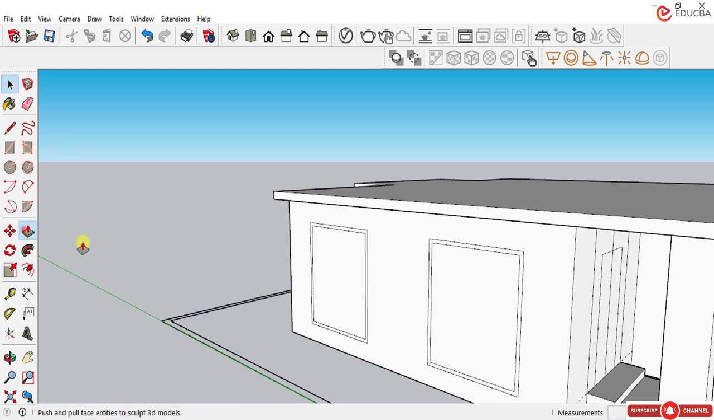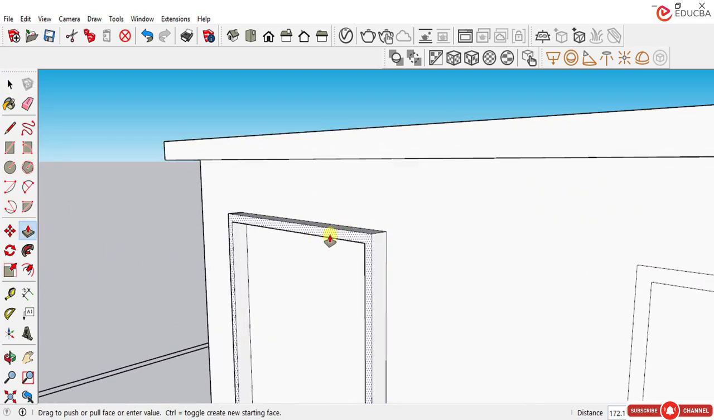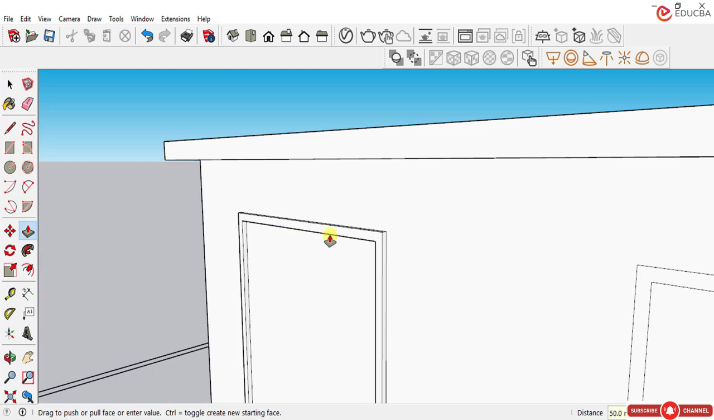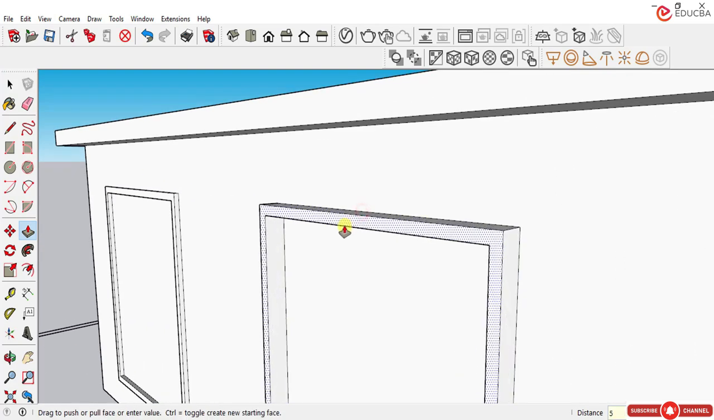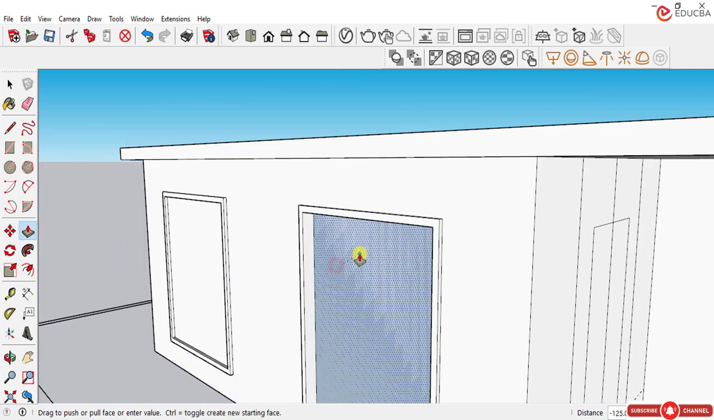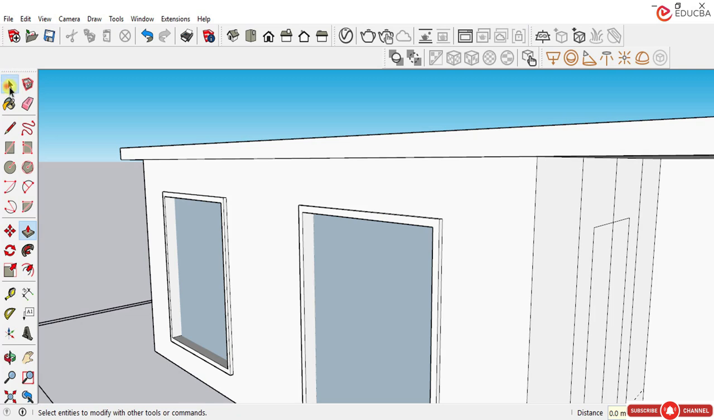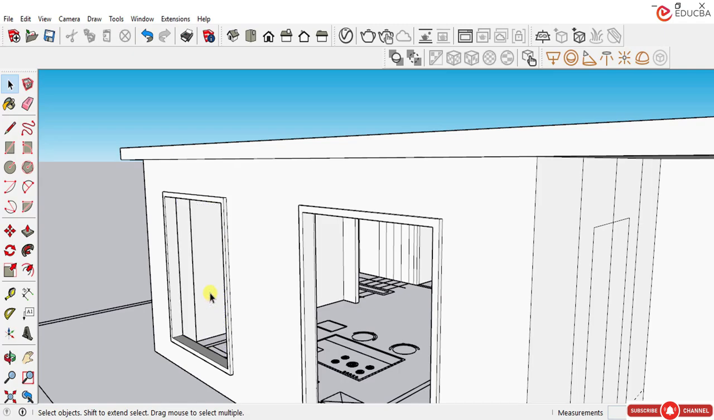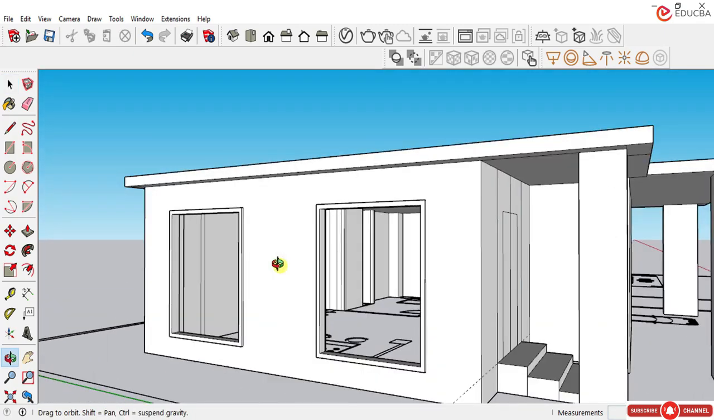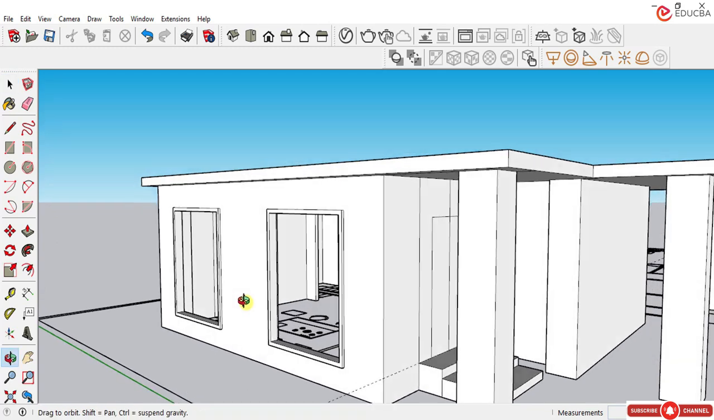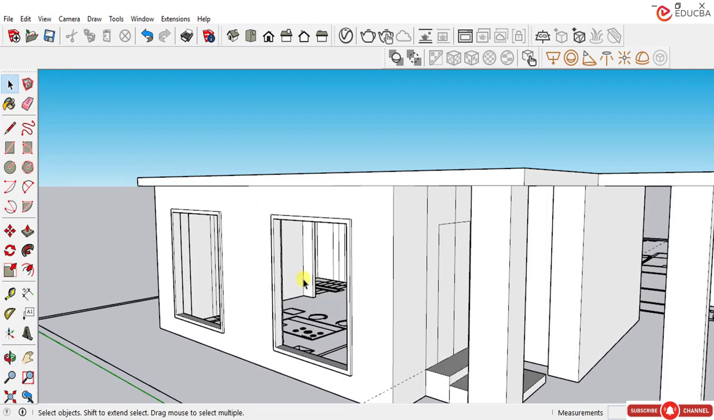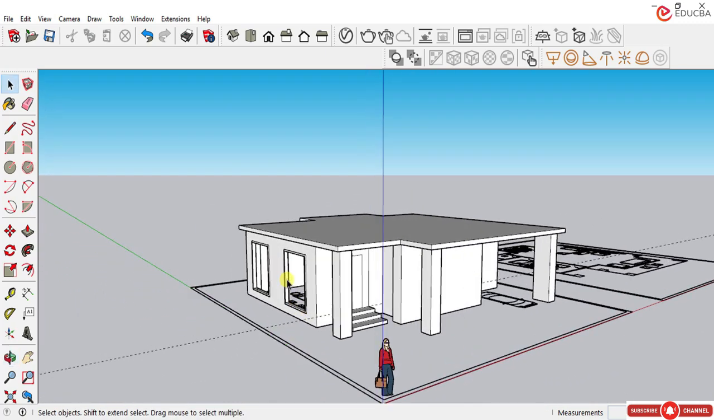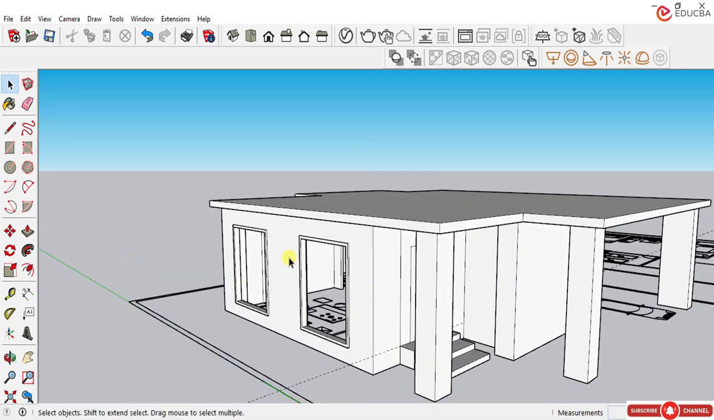Now I can easily, by the push and pull command, just provide 2 inch, that is 50 mm, and here also 50 mm. By push and pull command just provide 150 inside, from here 150 inside, and now delete this as well as this entire line. So here I can see through inside the villa. So this is how I have designed the window.